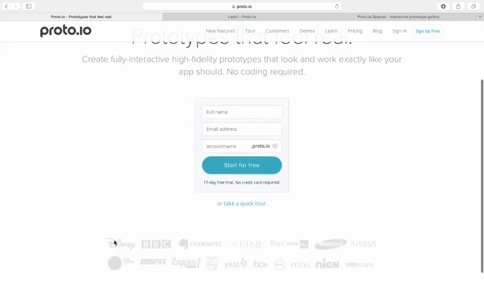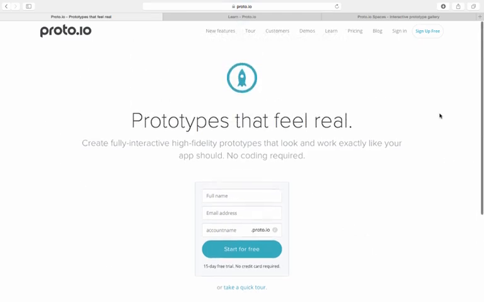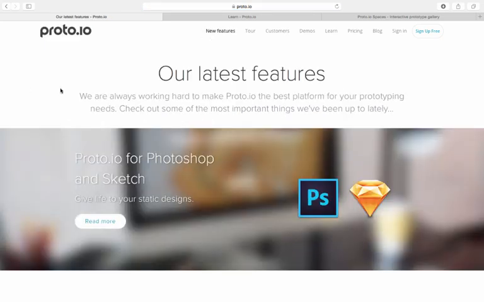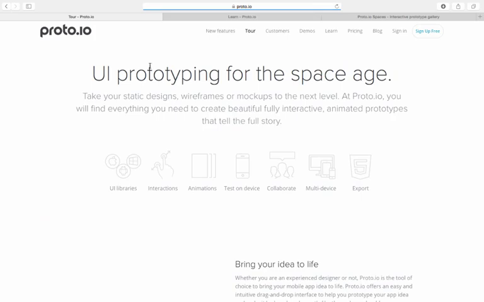And as you can see here, companies like Disney, BBC, ESPN, and Samsung trust this software to build prototypes, so you certainly can as well. And the amount of features available here is just amazing. I mean, if you're a Photoshop buff, you can import all your files directly into Proto.io. There's just so much you can do.